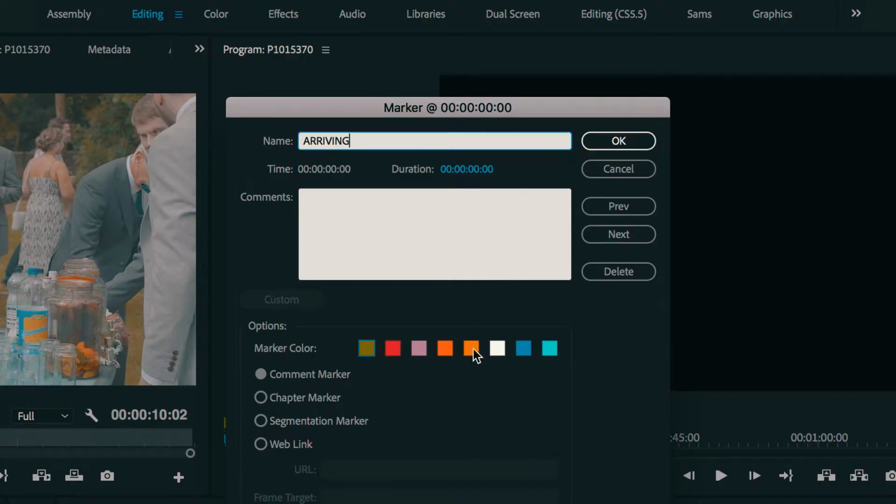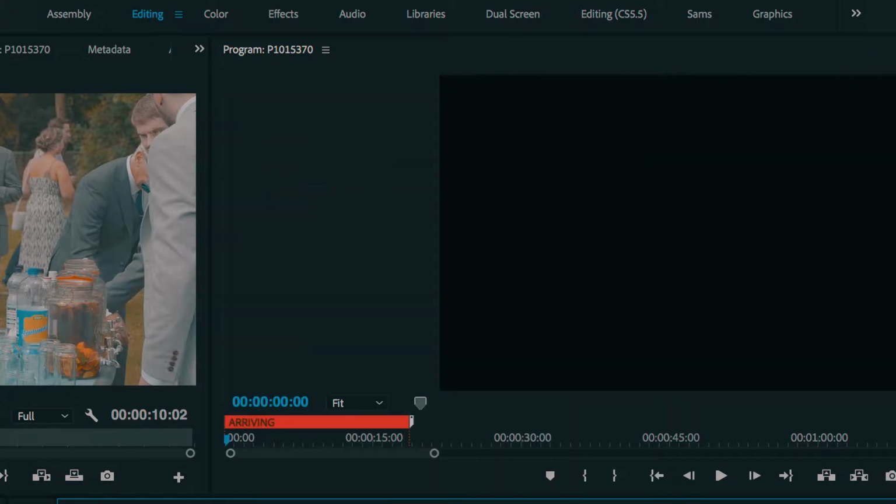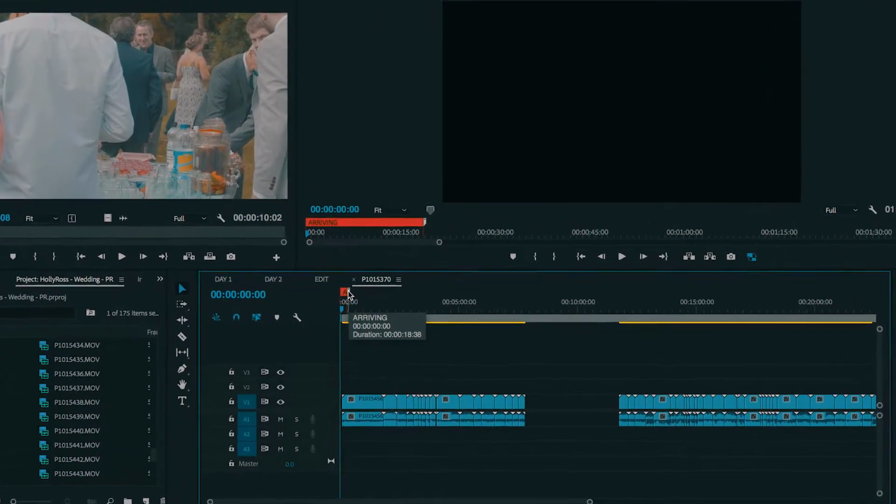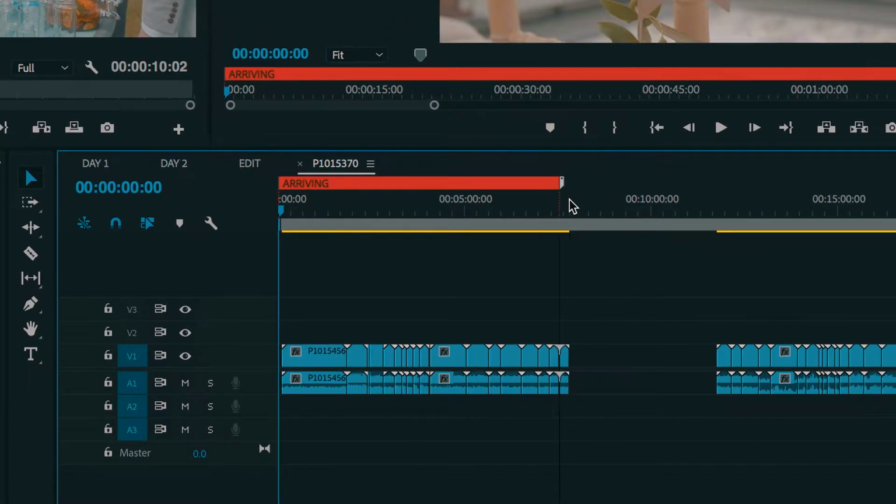I'll write in arriving up there. This is important now, I'll add a duration onto this bit. Just anything, just whack that up to something. I'll add a marker color, any color will do, whatever you want to choose. And then I'll hit OK. And this will create this selection box. So you just want to drag that second one right out.